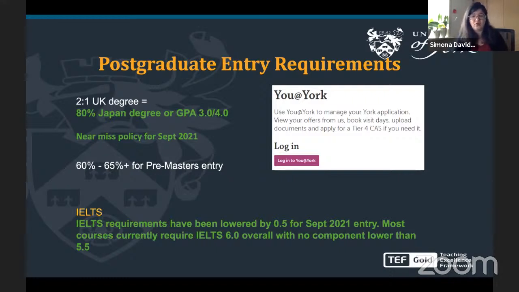And if you follow the login, you will see that there are other types of language tests that we accept beyond the IELTS. So don't hesitate to ask if that's something that you're interested in.